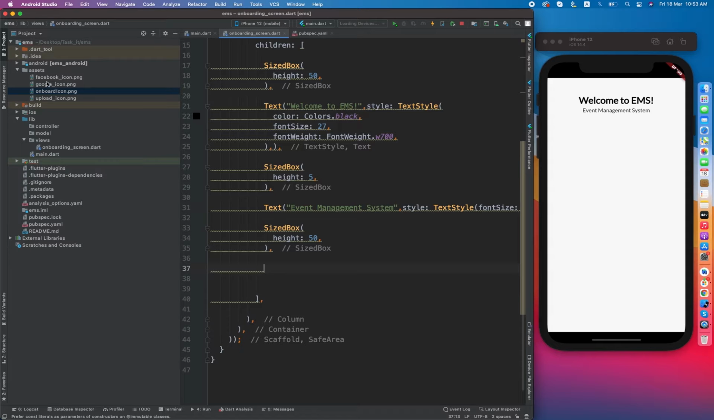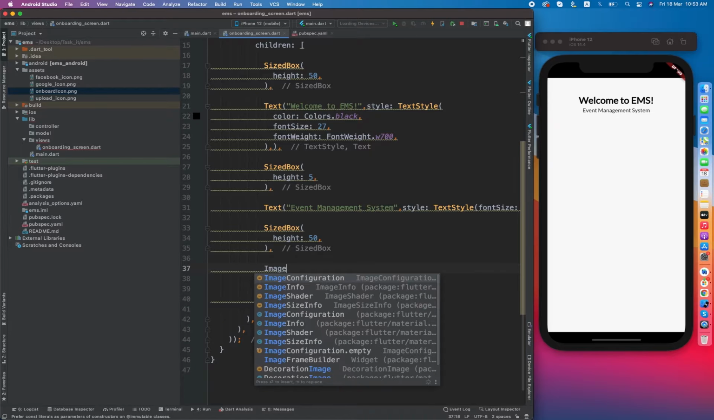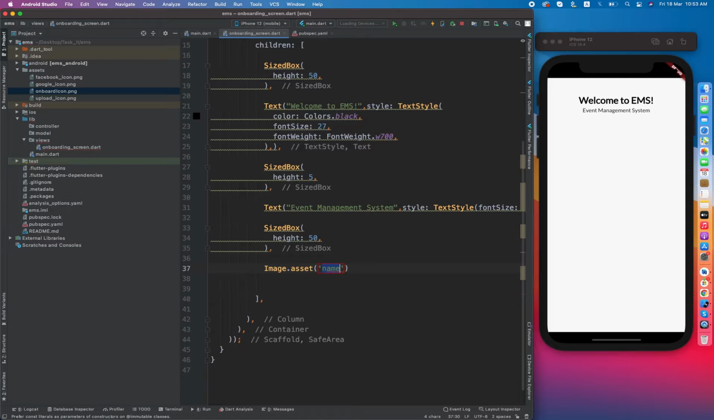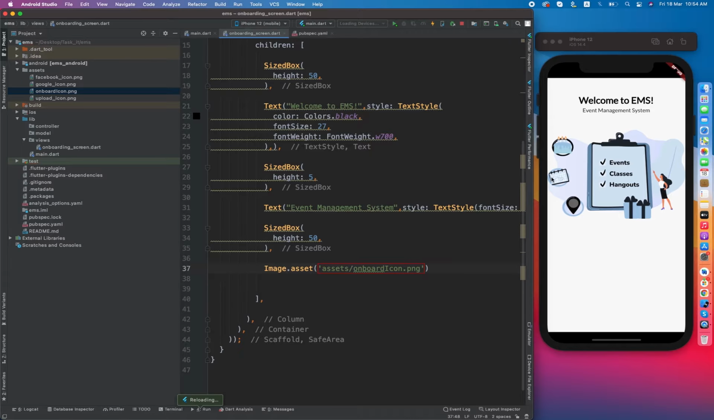As you guys can see, this icon or this image is inside our asset folder, so there is a special widget for that. It is named Image.asset, and it takes a string. It's basically the path of the image. So in our case we have to find assets, and inside assets open onboard icon.png. So it loaded the icon for us this way.